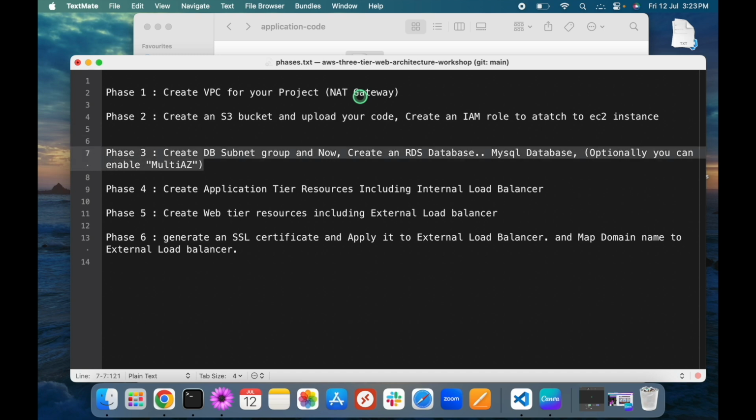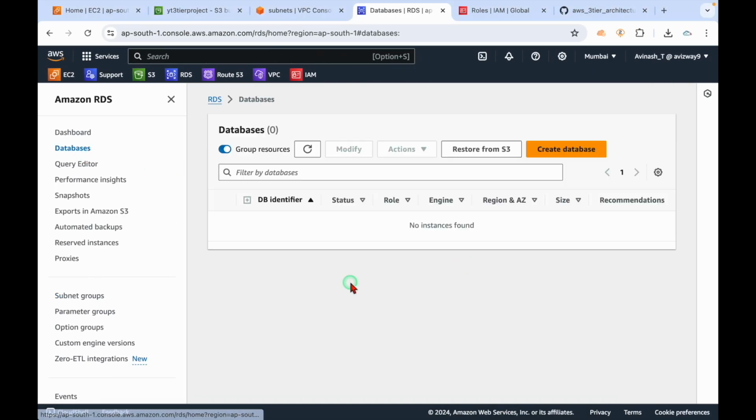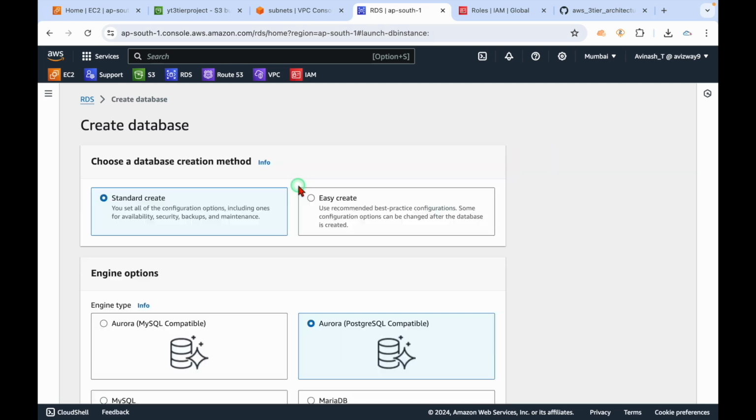And this database, you can choose MySQL database with db.t3 micro or db.t4g micro, which is coming under free tier eligibility. So if you want to be within free tier eligibility, you can skip this multi-AZ configuration part. I personally recommend that. So now let's go to database, create database.